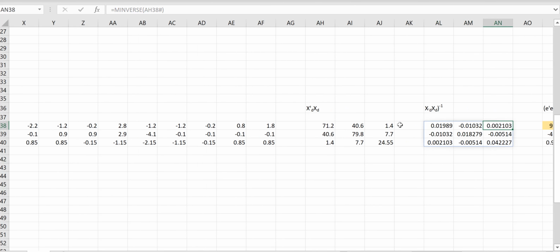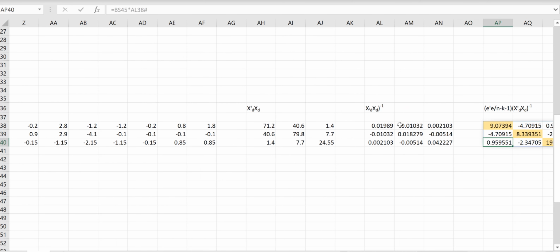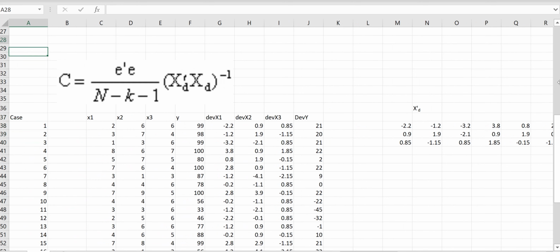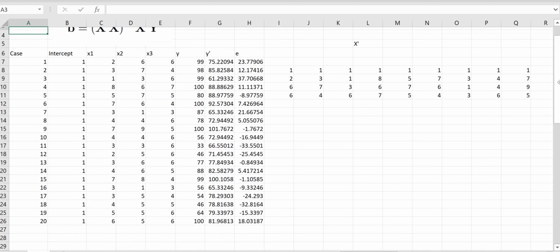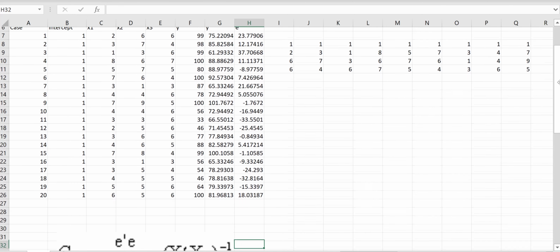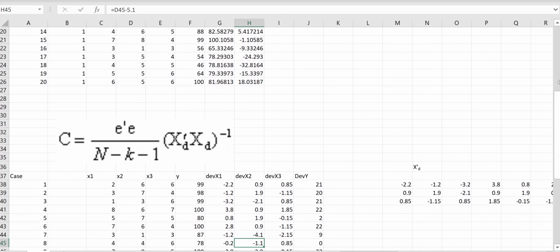and then finally I took the inverse of that matrix. Now I have the inverse of the matrix, and I need to now multiply that by the transposed error matrix times the error matrix divided by the degrees of freedom for the test. So I have the error from earlier, which was the difference between the observed and predicted scores. So I have that matrix, so I need to transpose it and then multiply it by the untransposed form.